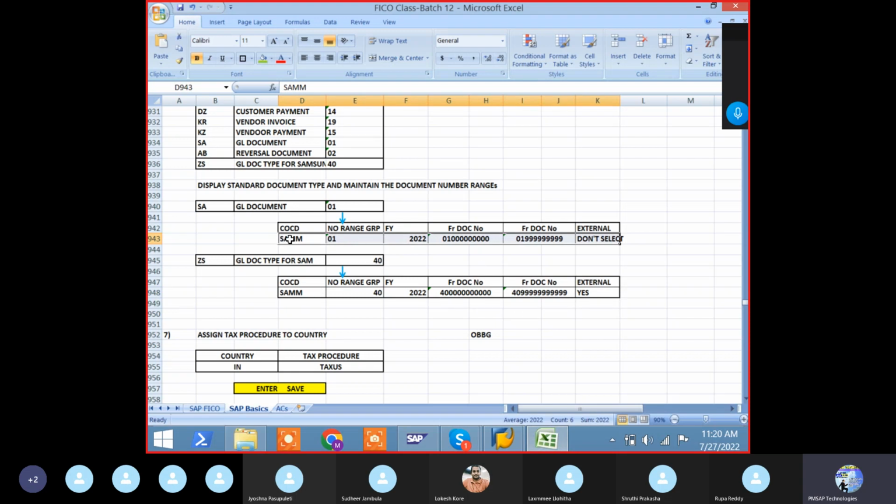Sir, in this case, the system will assign this number automatically, first in, first out. What is the first number? 1 lakh is the first number. Next 1 lakh 1, 1 lakh 2, 1 lakh 3. Sequentially, the system will allocate during the transaction data posting. It will not jump from 1 lakh 10 to 1 lakh 20, 20 to 30. No, it will follow the sequence, from the first number to the last number.